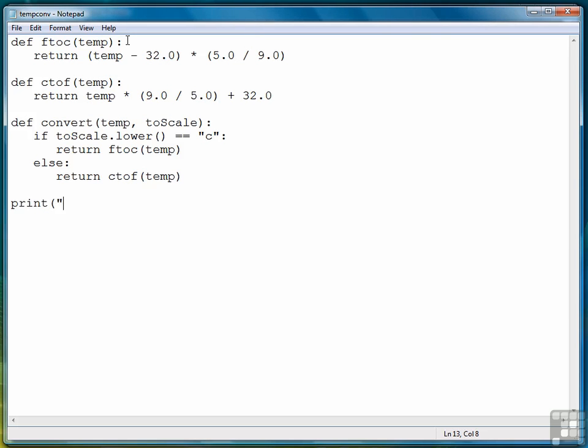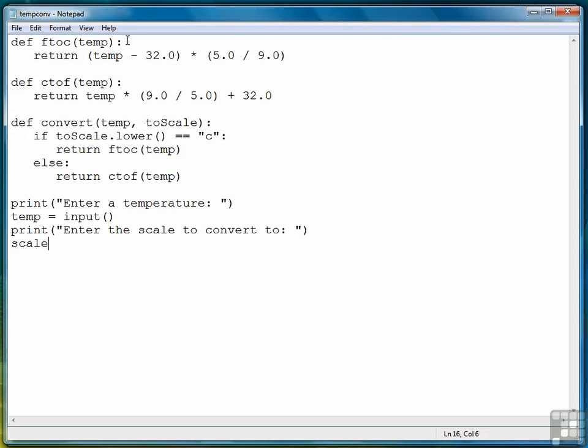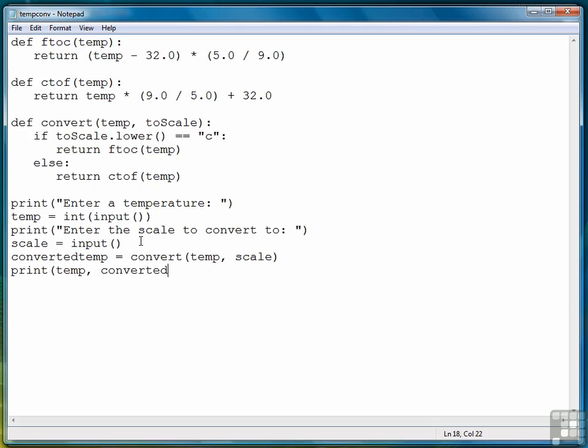So we can test this program by having the user enter a temperature. Then we can ask them to enter the scale to convert to. And actually, we made a little mistake above here. We need to convert this to int. So we'll do that right here. Then we can say converted temp equals convert temp scale. So there's our two arguments. And then we can say print temp converted temp scale to display the results.